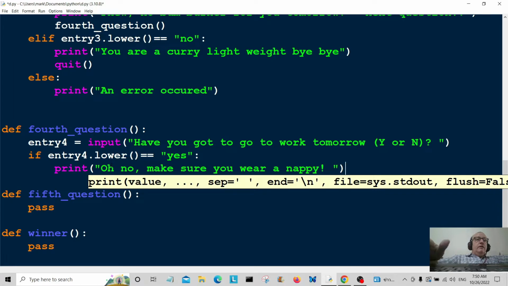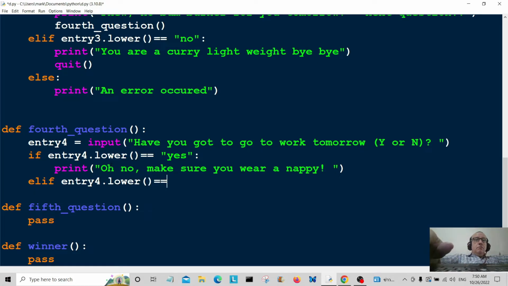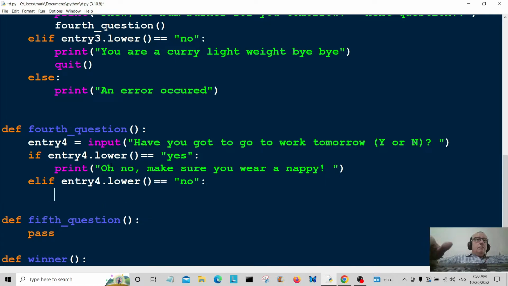Make sure you wear a nappy. Elif. Okay, entry 4 dot lower is equal to no. Then print, let's have a look, message to our loser.